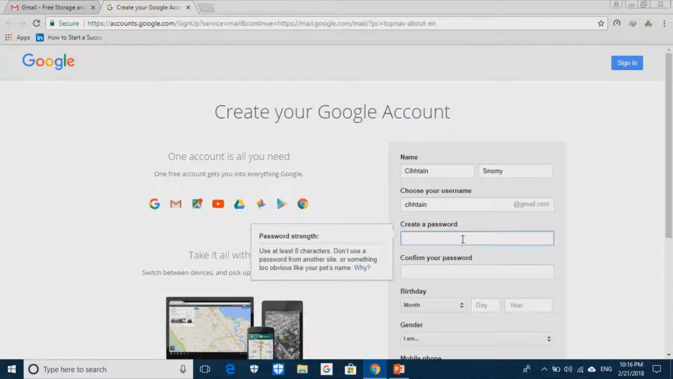Yes, and create a password. You can create a password that uses at least 8 characters. Don't use a password from another site, or something too obvious like your pet's name.